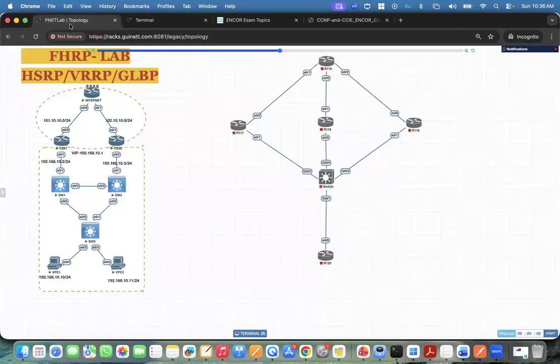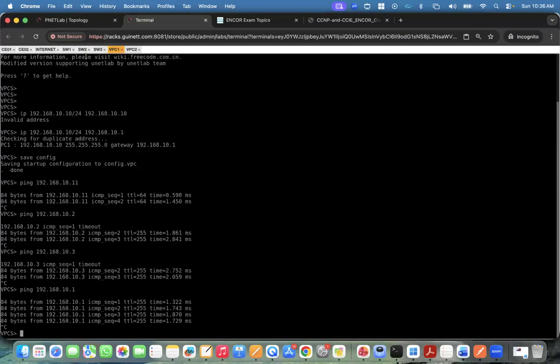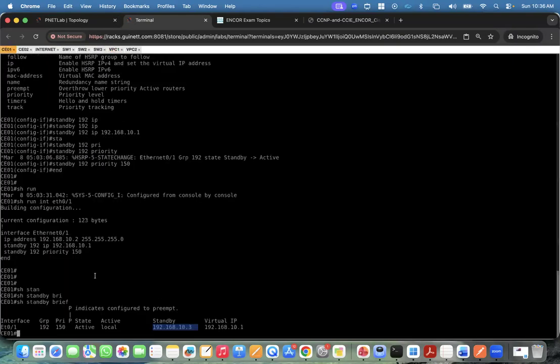Which router is replying? It's replying by R1, C1 or C2. Which one is replying right now? Any guess? C1. C2. C1 is replying because C1 has the higher priority. Here C1 is the higher priority. That's why it's replying. Make sense? So that's why it's replying.